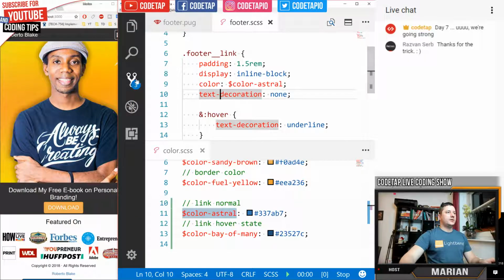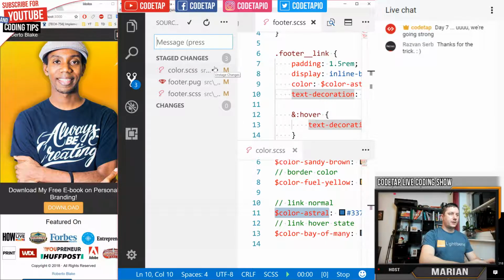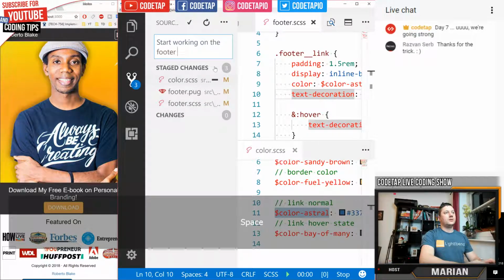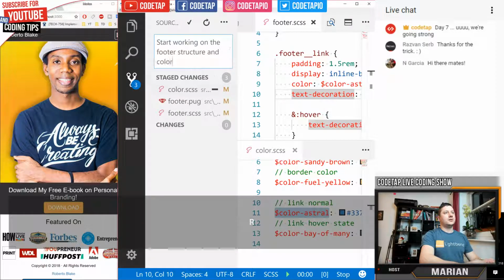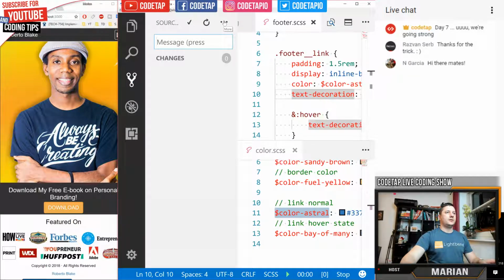Let's stage our changes and commit this, and quickly see if there are any comments on the live chat. So: start working on the footer structure and colors. Okay, this should be fine. Sync it.